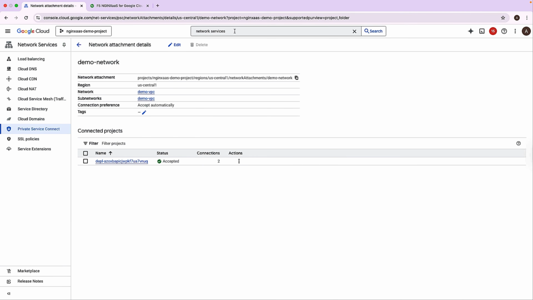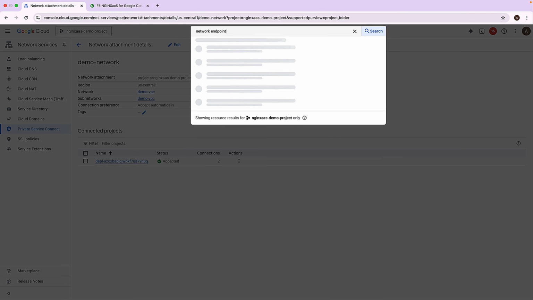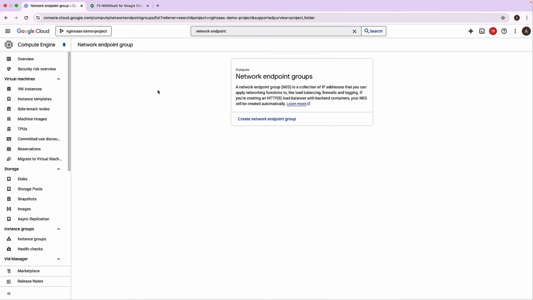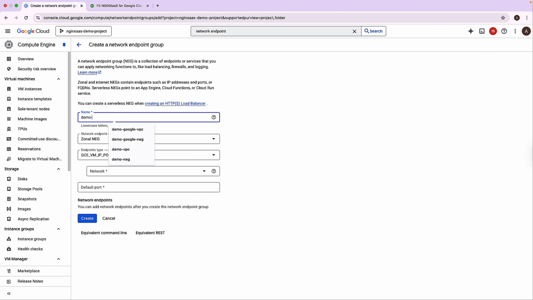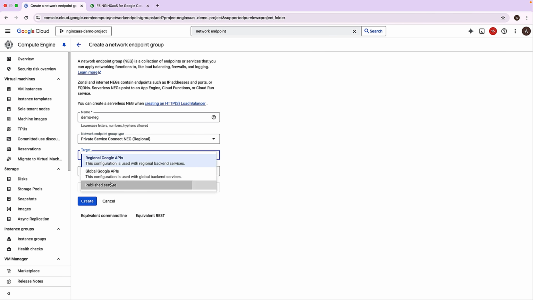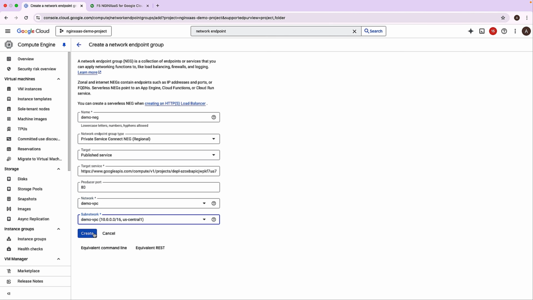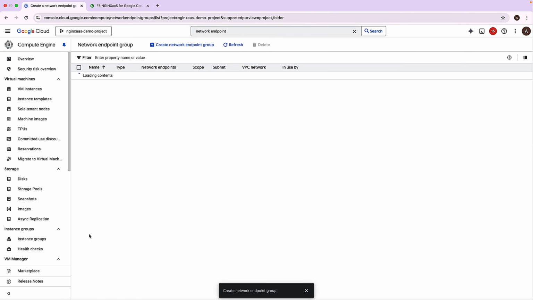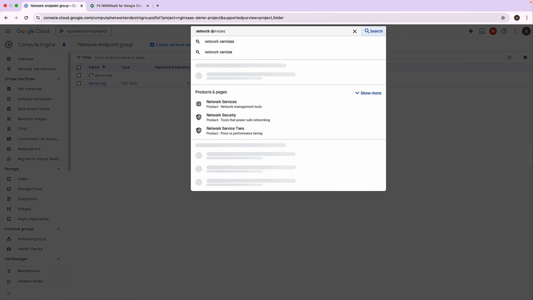endpoint group. In the Google Cloud Console, go to Network Endpoint Groups and create a new network endpoint group. Give a name and set the type to Private Service Connect NEG. Choose Publish Service as the target and paste the service attachment from the deployment details. The producer port remains at 80 for this demo. Select the VPC and subnet, then save the configuration. With the network endpoint group in place, the service can be exposed through a load balancer.